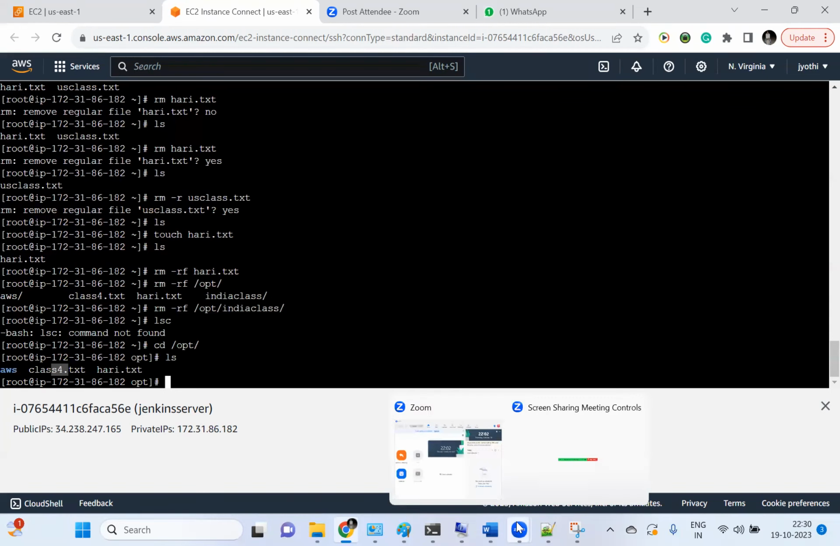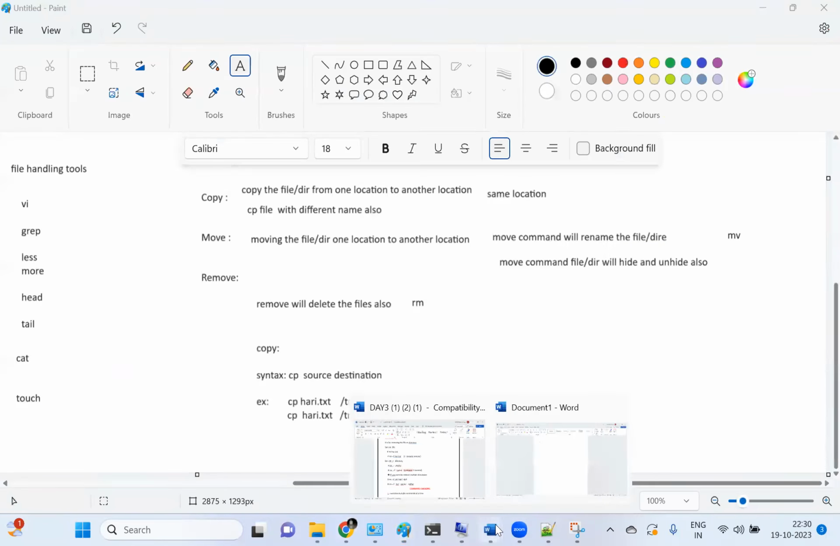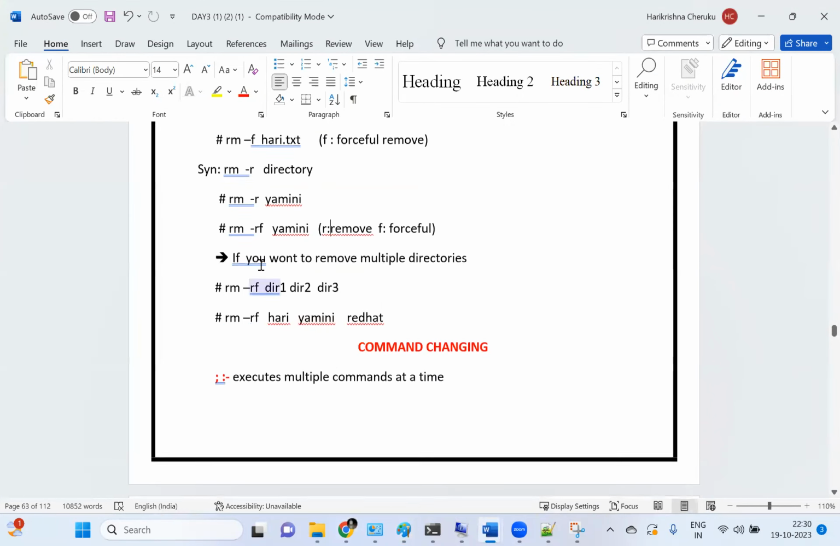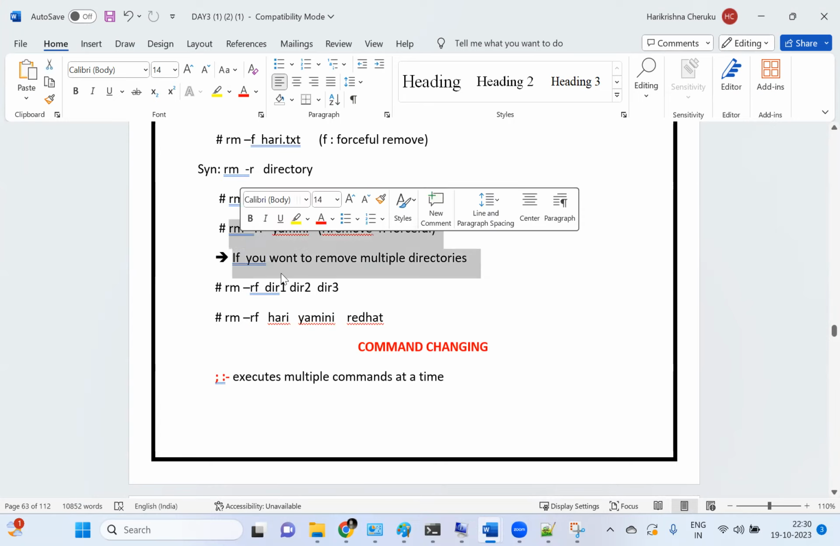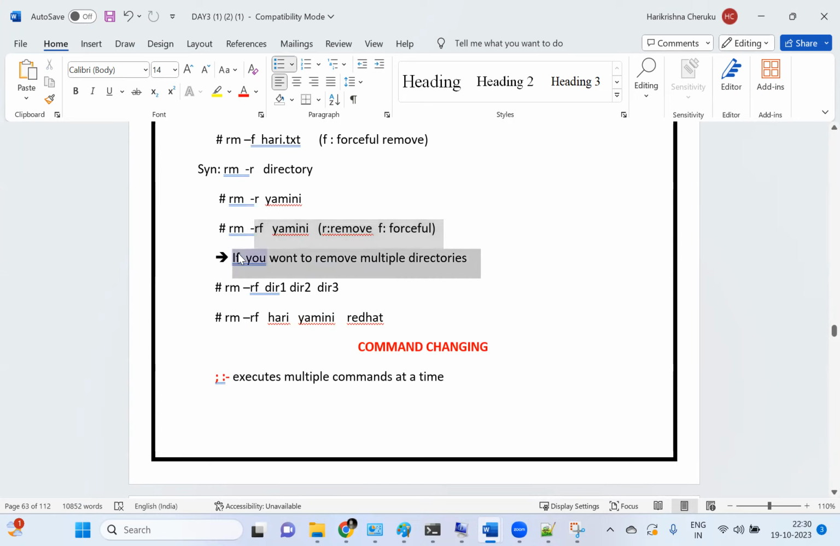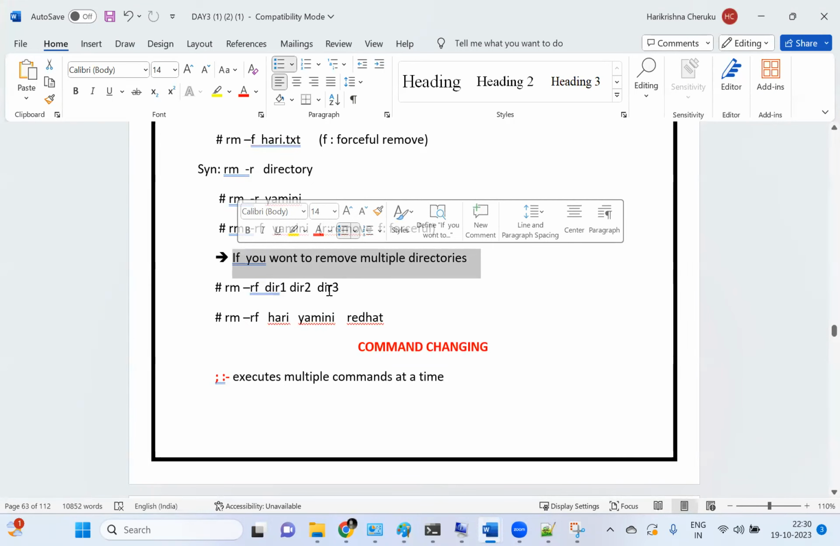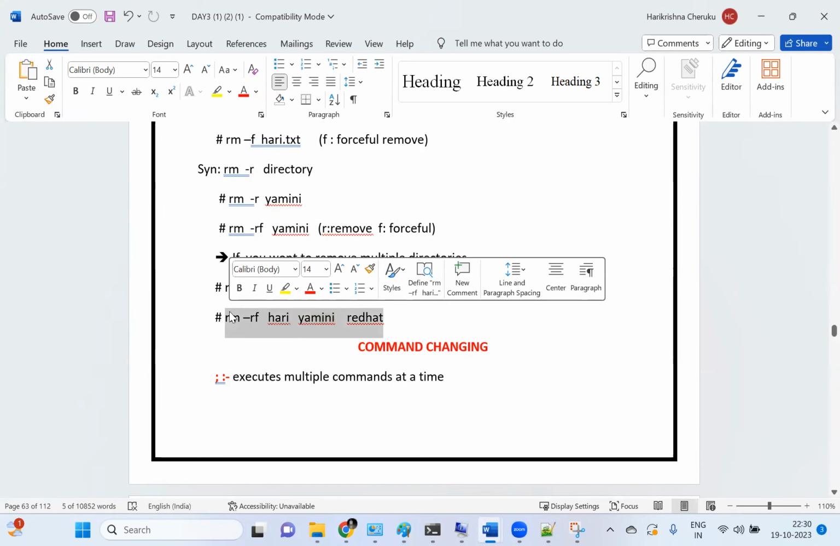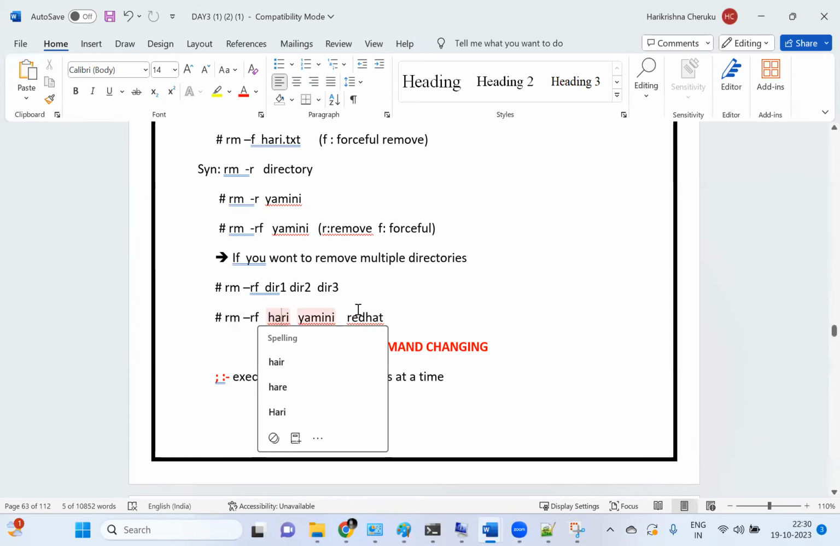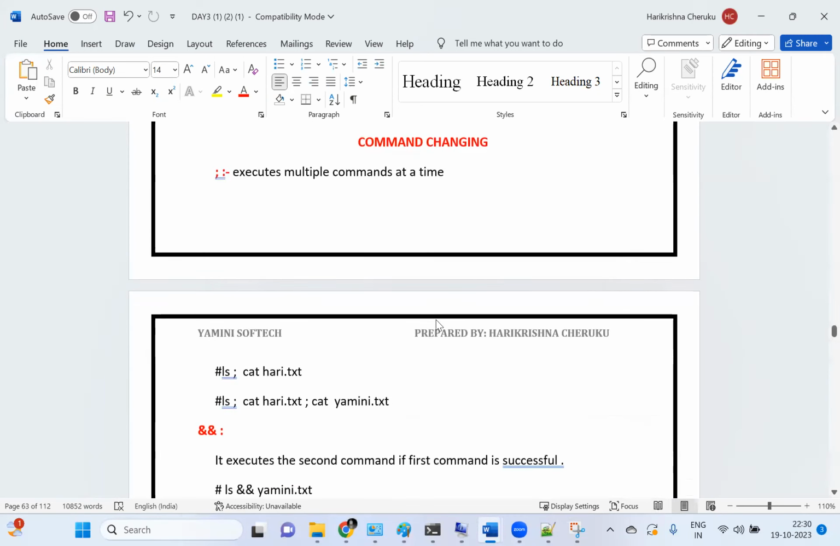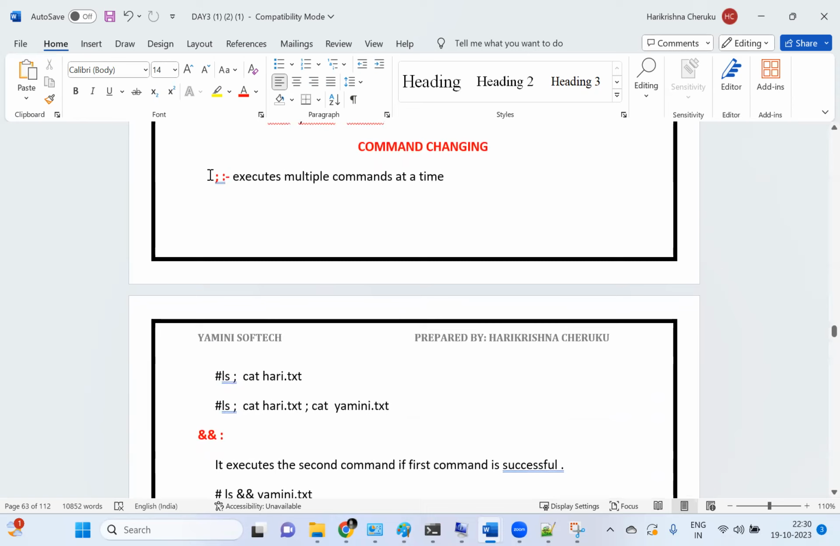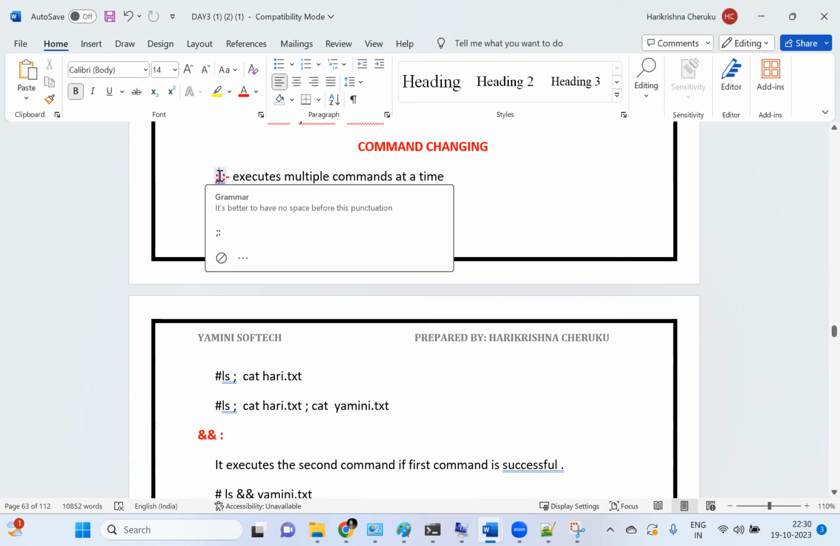Guys, now understood? So what are the commands? Remove: rm, rm -f and rm -rf. If you want to remove multiple directories, you can use rm -rf dir1 dir2 dir3, like Hari, Amini, Red Hat. You can delete all three directories at a time. Command chaining: the semicolon executes multiple commands at a time. If you want to execute multiple commands at a time, you can use the semicolon symbol.